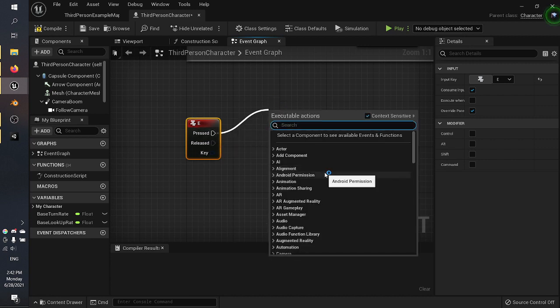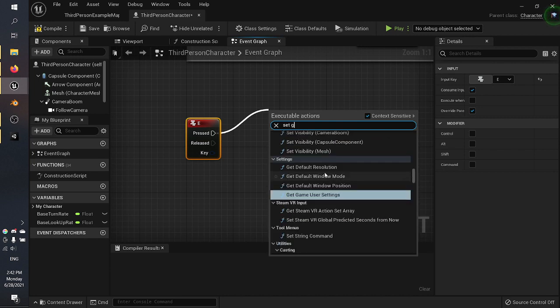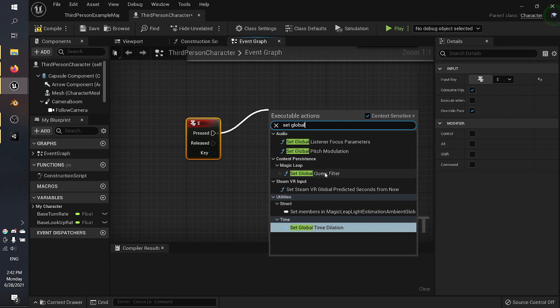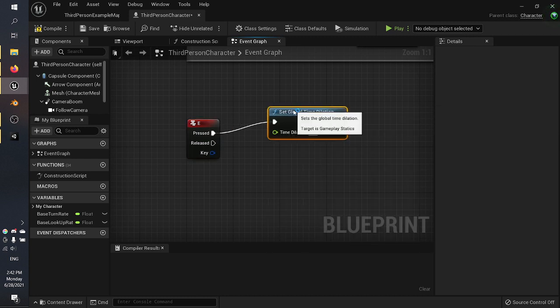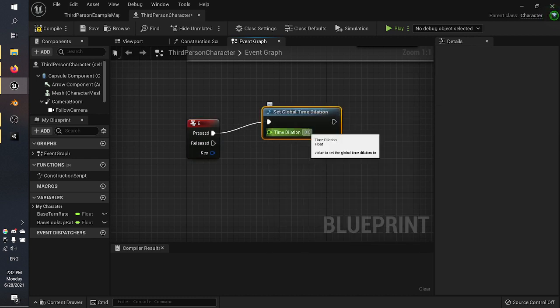Well, Unreal Engine provided us with a perfect node for our tutorial, and it is called Set Global Time Dilation. So Set Global Time Dilation can input any float value. So usually it's from 0 to 1, and you can add any decimal value between it.